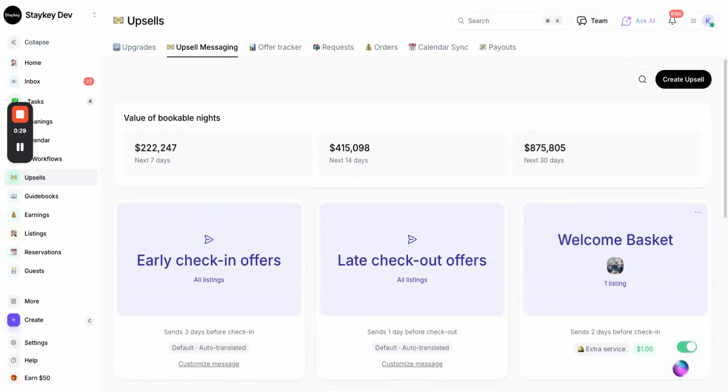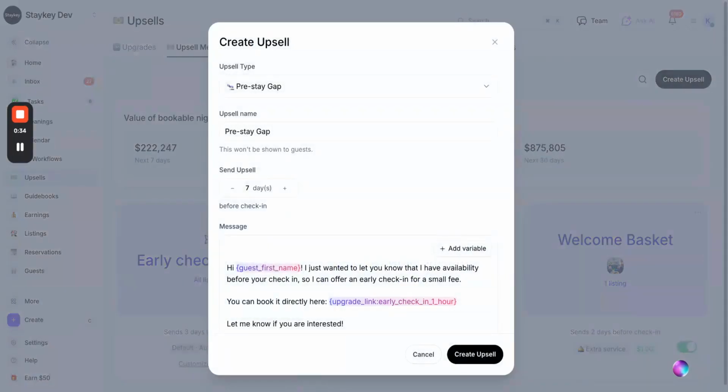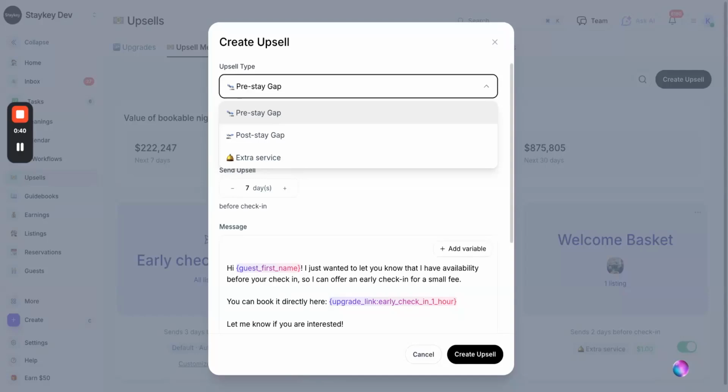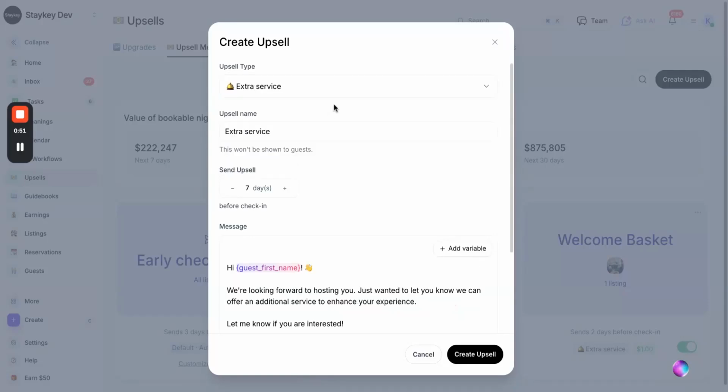To create a new message, open the Upsell Messaging tab and click Create Upsell. The first thing you'll choose is the upsell type. For early check-in and late checkout, you'll see dedicated message types here. For every other upgrade, such as welcome baskets, airport transfers, or daily cleaning, select Extra Service. Next, give the message an internal name. This name is only visible to your team, so choose something that's easy to identify later.